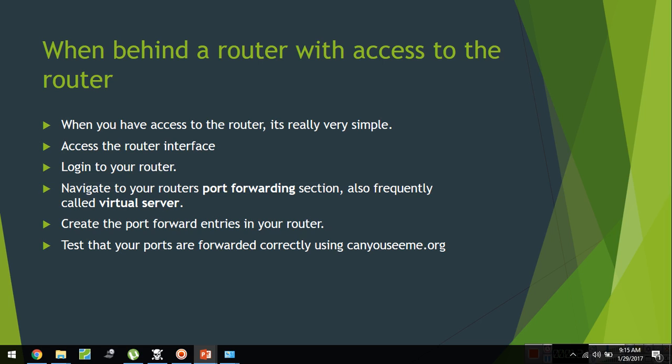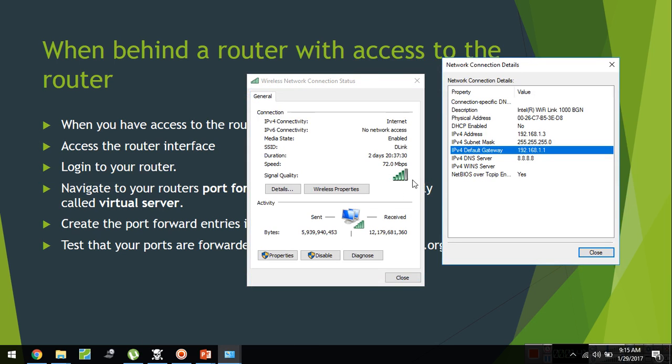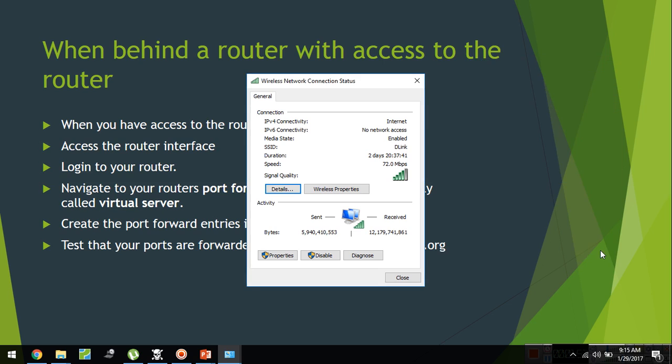So I'll explain the first case wherein you are behind a router and can access that router. Basically you have to access the router interface. It's pretty simple, straightforward. Just go to network settings and find out what's your gateway, like I have over here under network connections. So my gateway is 192.168.1.1. If I access this interface, I'll reach the router interface.